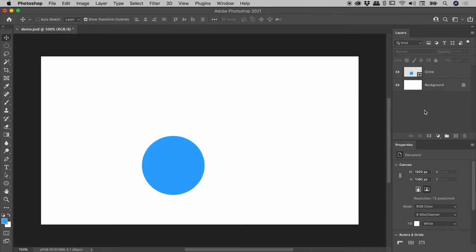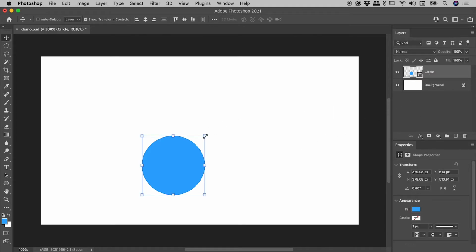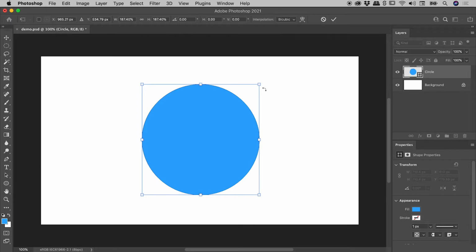Clicking away with nothing selected, no handles. The second I click on the layer, those handles show up. I can easily make my transformation, Enter or Return to commit that.